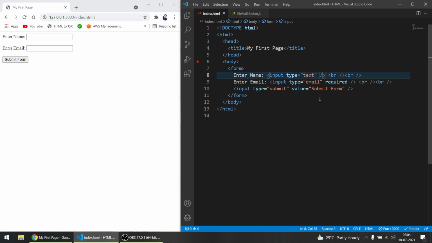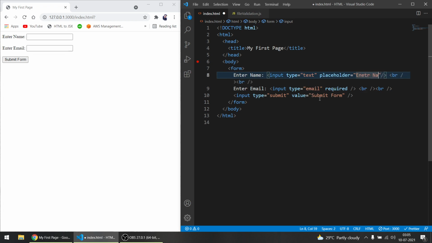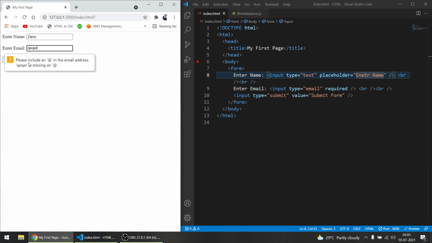And there's also something called placeholder, which you already know. I'll say enter name, so this now automatically appears, and as soon as I enter something, it goes away. And in the email, if I just write something like qwer and submit it, it shows it's not a valid email address, because it should contain an at sign and something like that. So we'll say Zano at gmail.com.